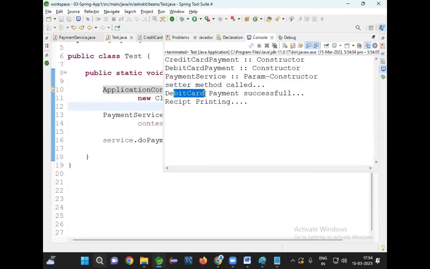So what is the conclusion? Setter injection will override the constructor injection value. Constructor will execute at the time of object creation. After the object is created, the setter method will be called. So setter will execute last, and it is going to override that variable. Are you guys clear with my point?